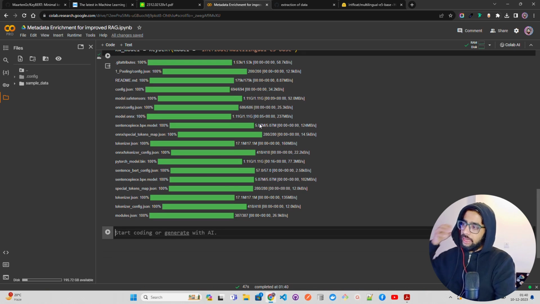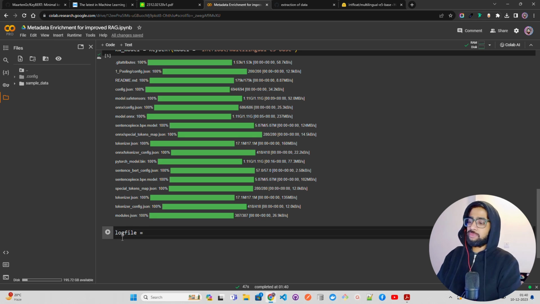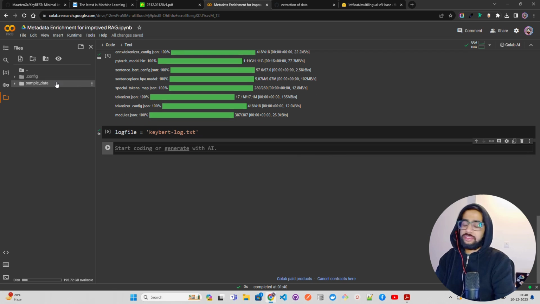Now, once we do that, I'm gonna create a log file. So let me just do it. So log_file, and this is the log file which I'm gonna store. So let's do that. Give some name. So keybert_log.txt. This is where I'm gonna save my log, which will be saved here in the runtime.